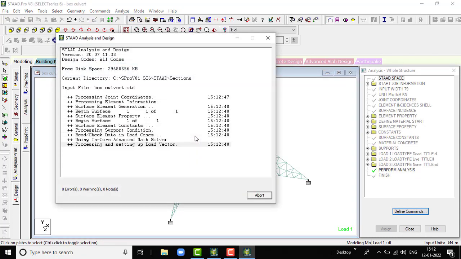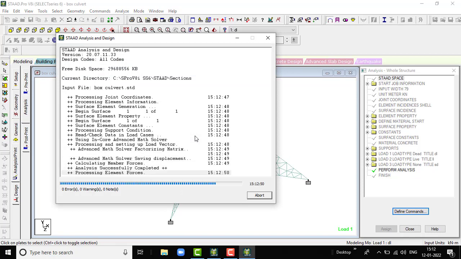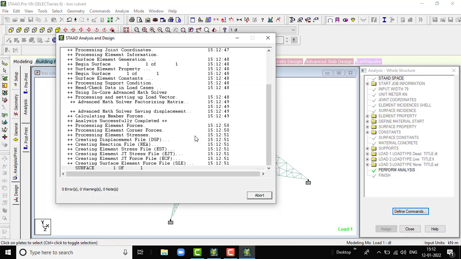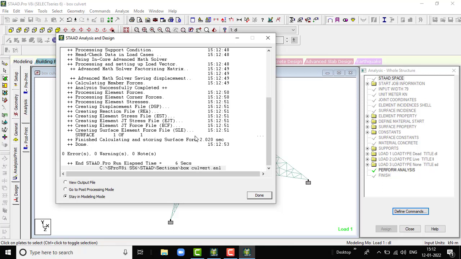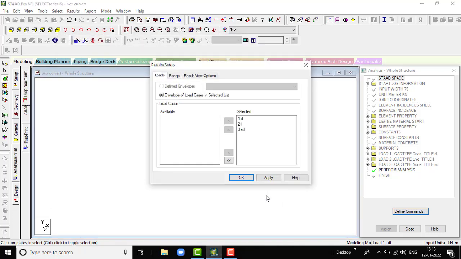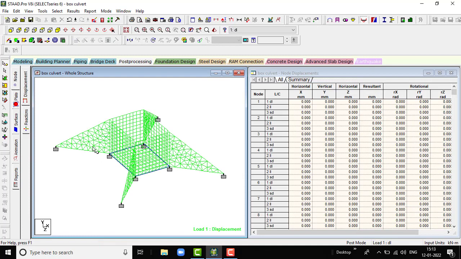Let us wait for the errors to appear. So here you can see that we are getting 0 errors, 0 warnings and 0 notes. So our structure has been analyzed completely. So click on done, click on apply, click on OK. Okay, now here you can see it.